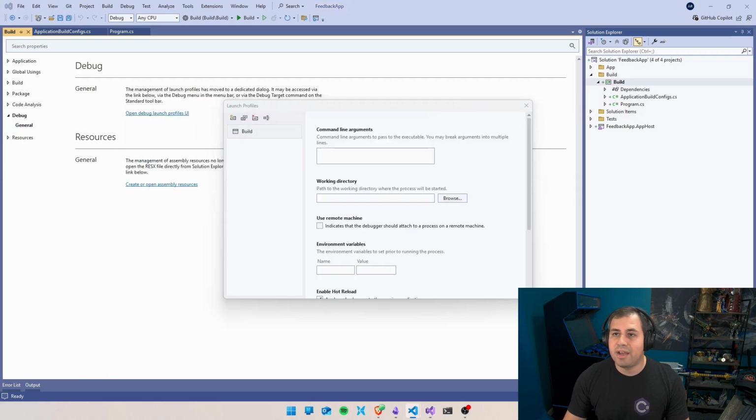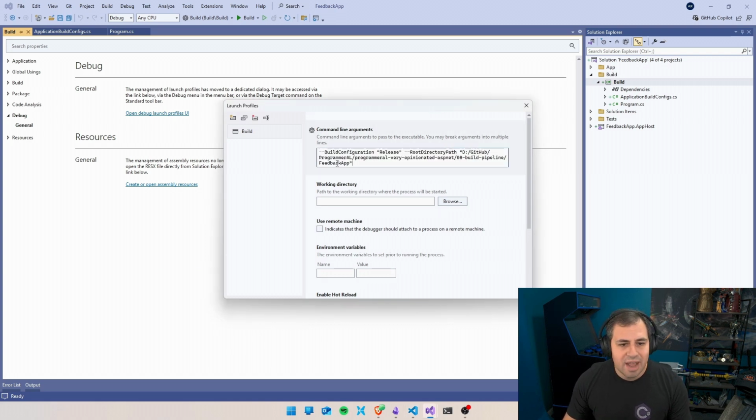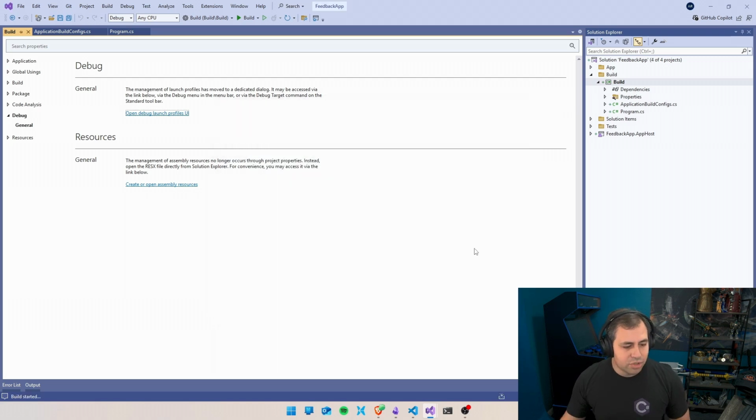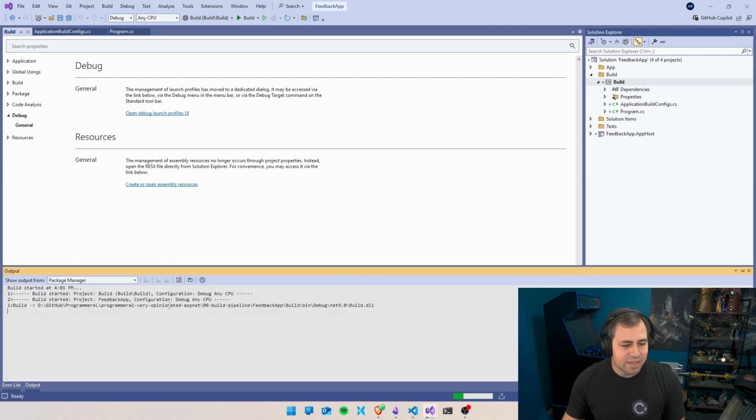Now I already have written this out in a different location. So let's go ahead and paste that. And I did actually forget, let's not put the feedback app as part of the path. So we're going to pass in, hey, we want to do a release build, and for the root directory, this is just going to be the full path to the application. So as you can see, this is where it is running on my machine, and that should be good. So we can go ahead and close that. I'll hit Control-Shift-B to build. Let's go ahead and let that run. Give that a second.